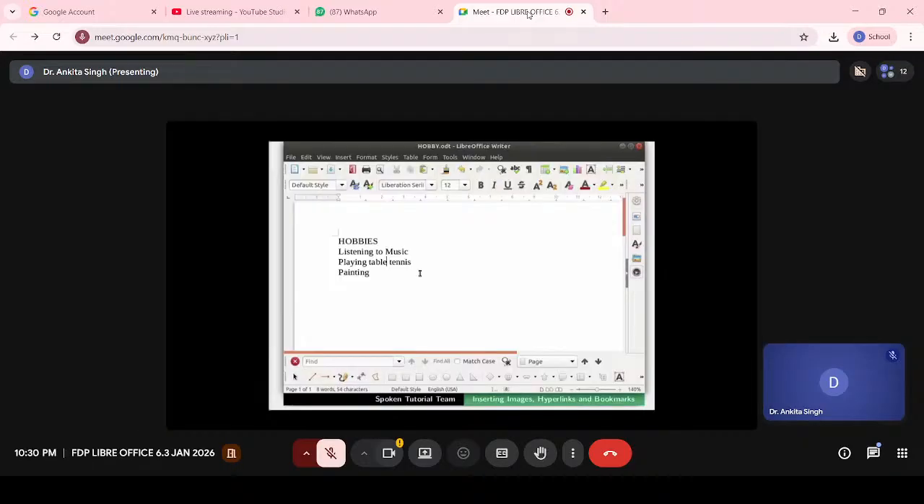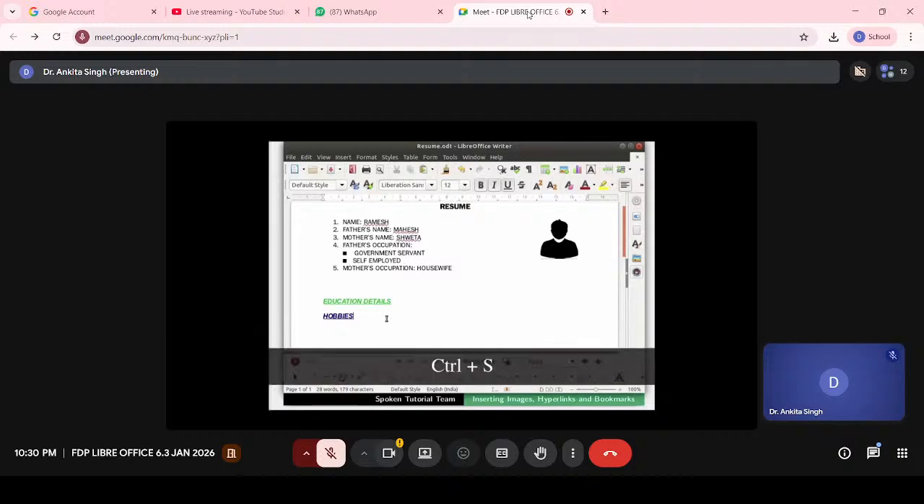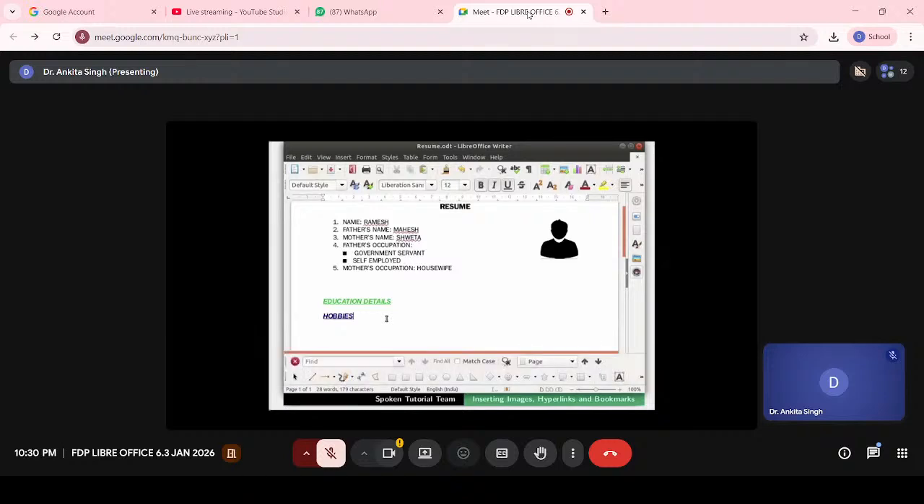Close the file hobby.odt by clicking on the X icon. Come back to the resume.odt. Let us save the file by pressing Ctrl plus S keys. Then close the file by clicking on the X icon. This brings us to the end of this tutorial.